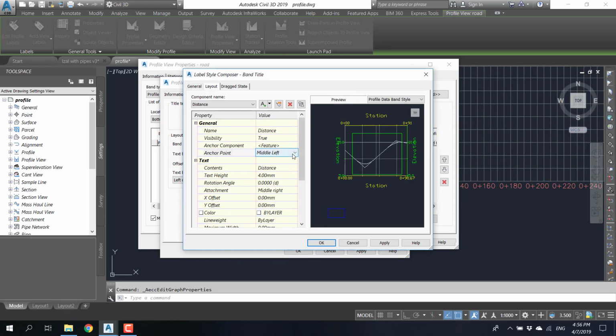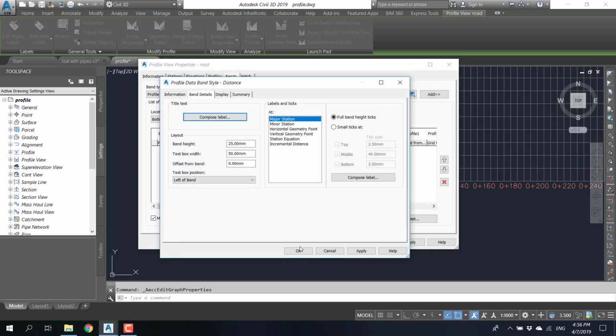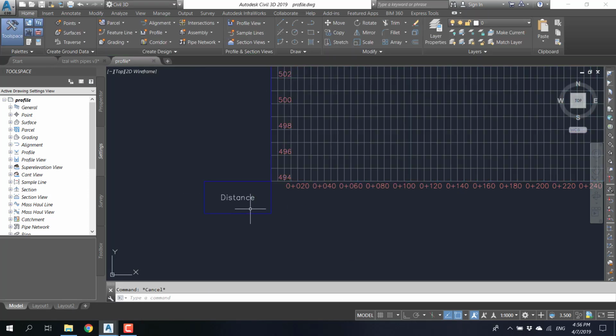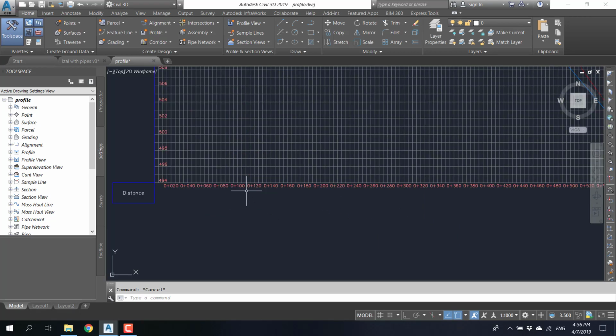Middle left. Make it middle center. Also this one, middle center. And I prefer to leave it like this now. Okay, now it's good. I want to make a border for the band values also.